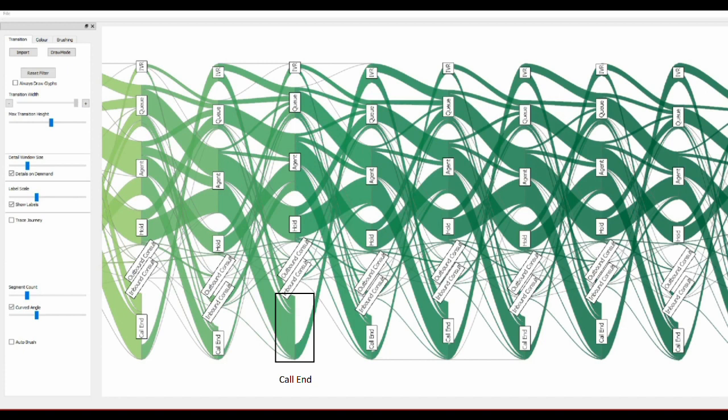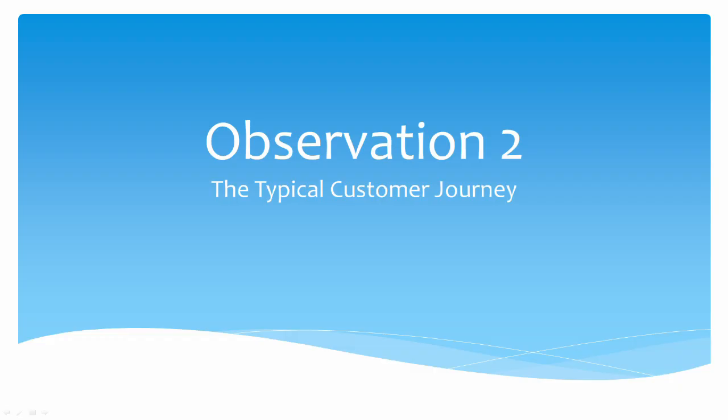The call end state is made up of 2 segments: callers who ended the call and then called back, which is usually indicative of unresolved problems with the service, and then callers who ended the call and made no further interactions with the call centre.